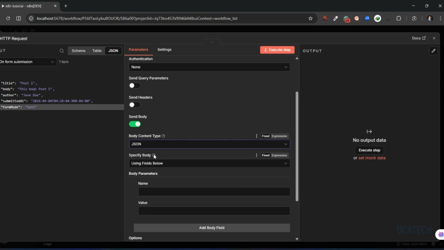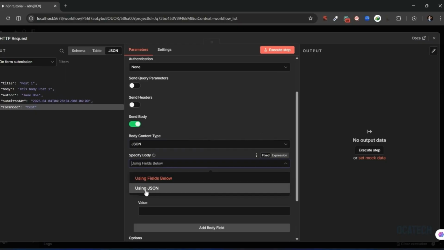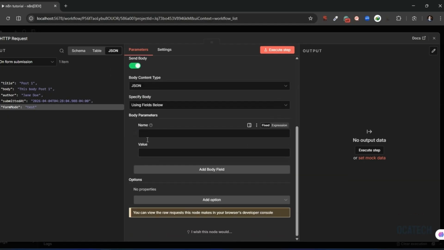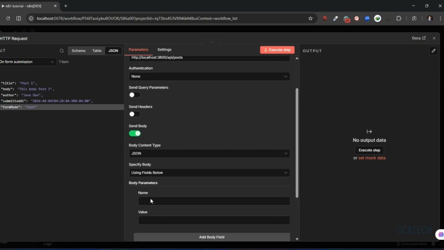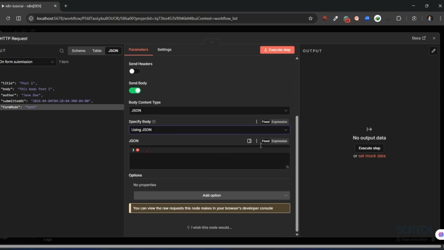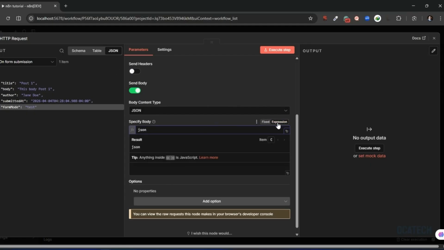Here that specify body, you click on it and select using JSON. You can also select using fields below. If you want to use fields below, that means you are going to be adding the name and the value. But since we already have a JSON format, what I'm going to do is to select using JSON. Here, you need to add the data you want to submit. So I'm going to select expression.